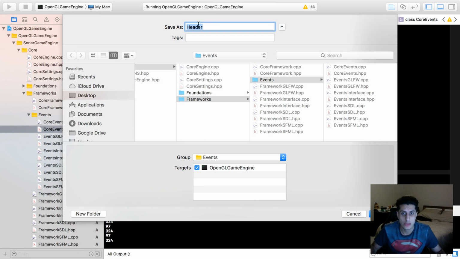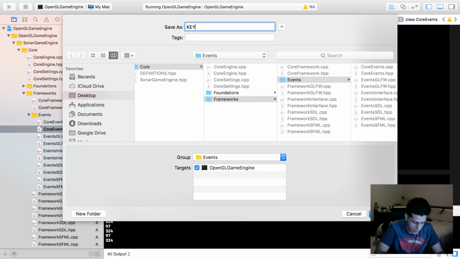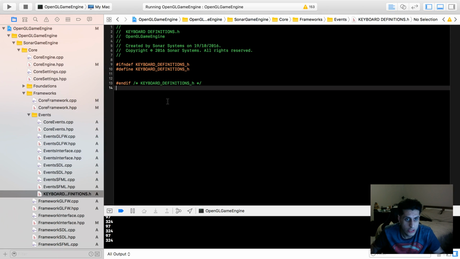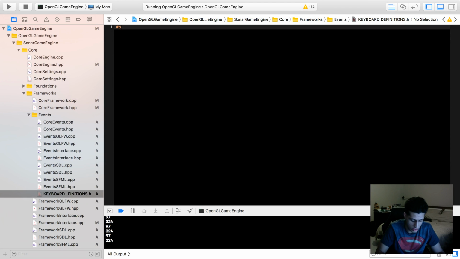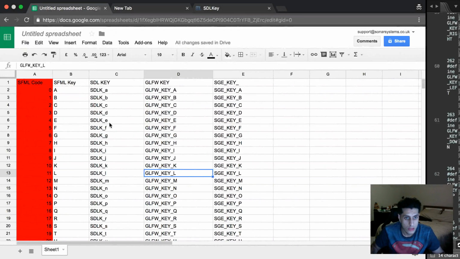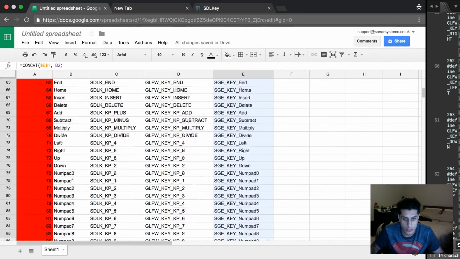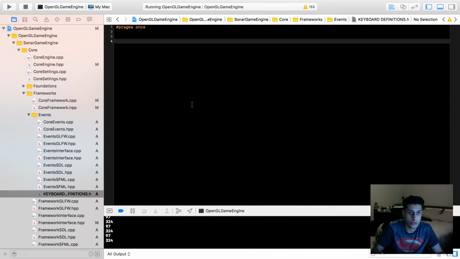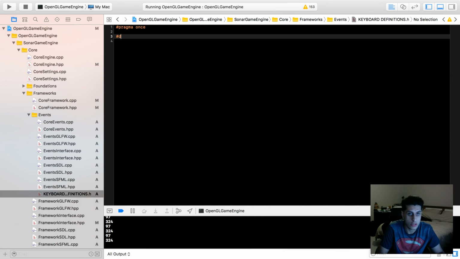So yeah, this was going to be keyboard definitions. Keyboard definitions, change this to #pragma once. Okay, so I think first of all it's probably best if I just get these and do define.